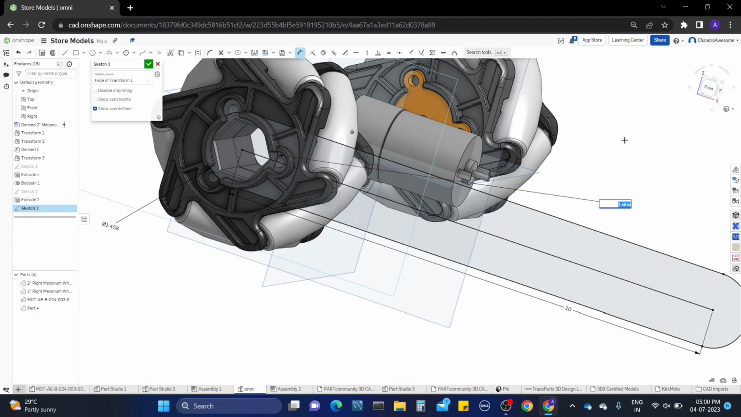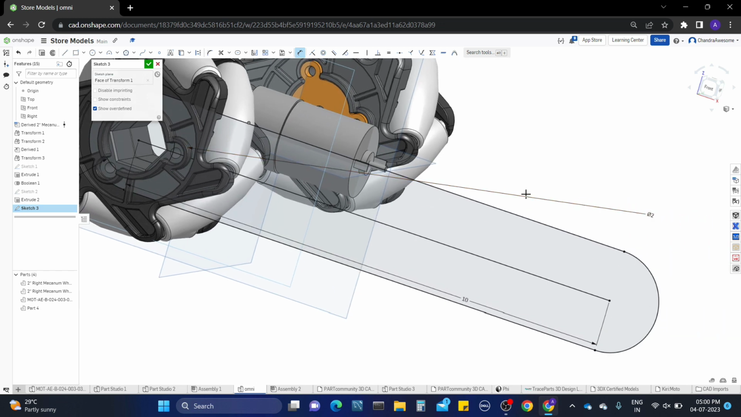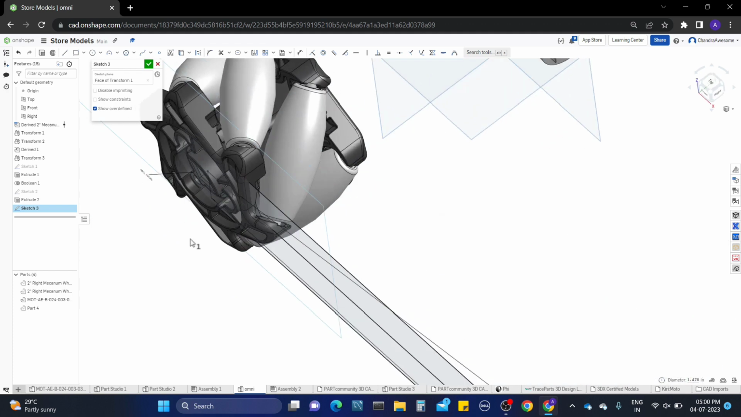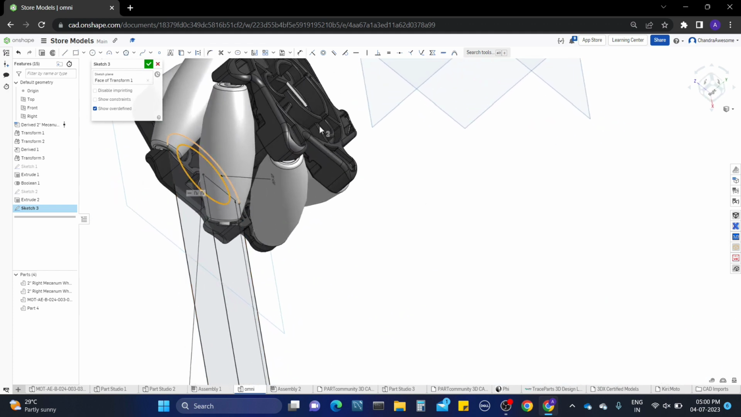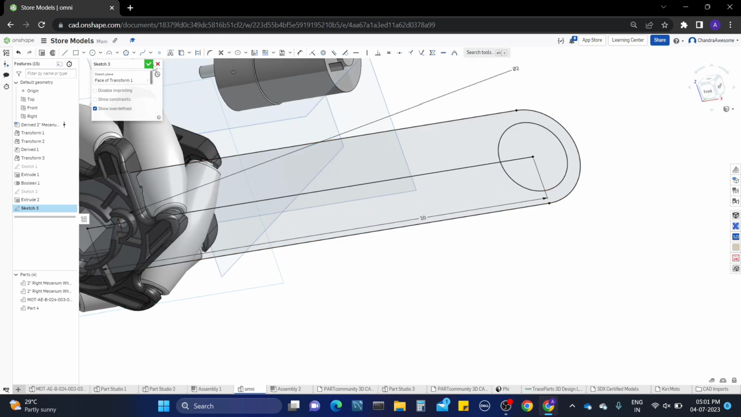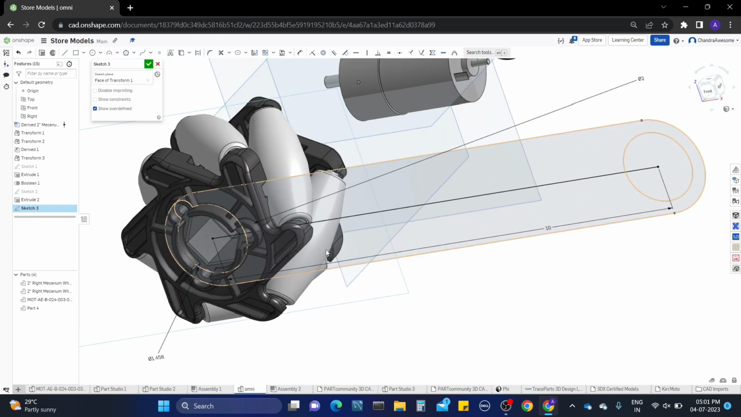Okay, that's right. I'm going to increase this. Okay, and I'm going to draw another circle here, and I'm going to use the equal tool instead of doing a dimension. Select the circle and select the circle and click on equal, and both get equal. Okay, now click on OK.